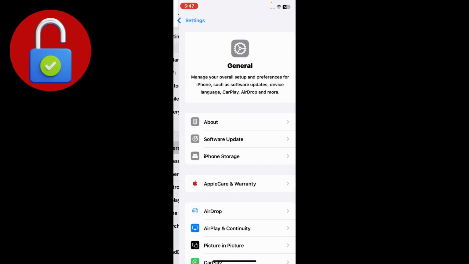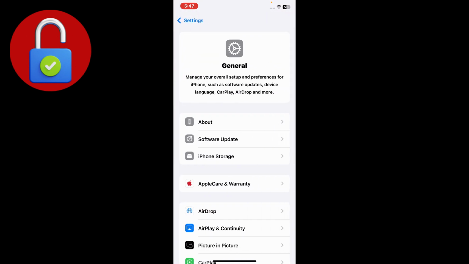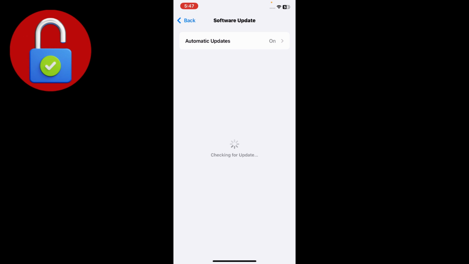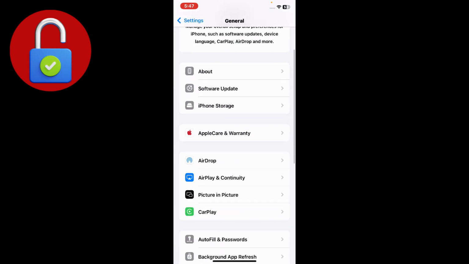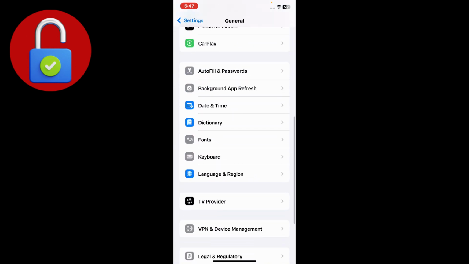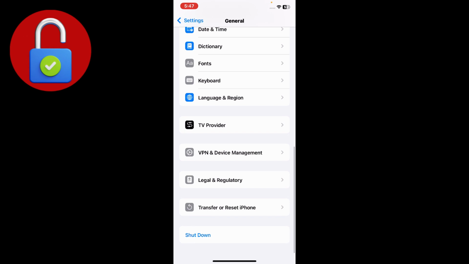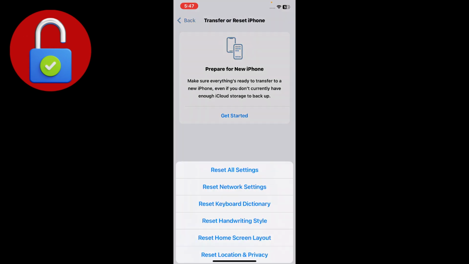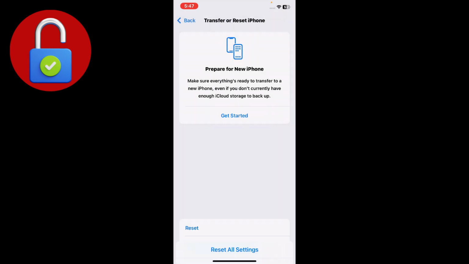After that, go to the General section and see the option of Software Update. Just tap on that and update to the latest iOS version on your iPhone or iPad. Then scroll down again and find the option of Transfer or Reset iPhone. Tap on that, tap on Reset, and reset the network settings from here.